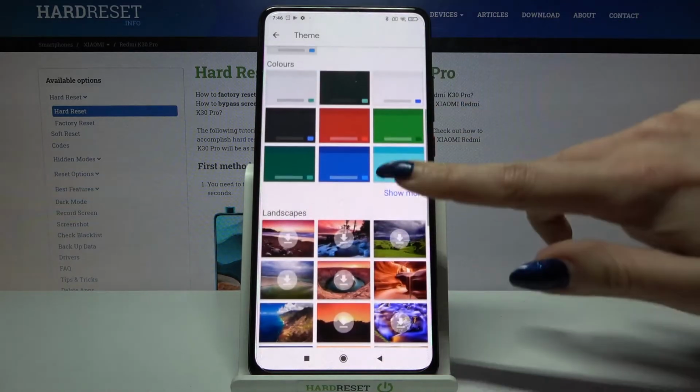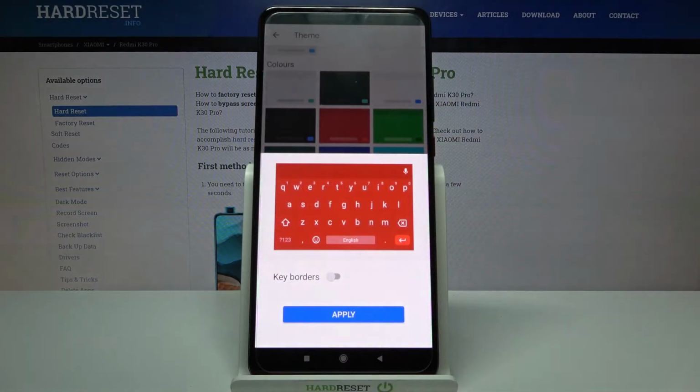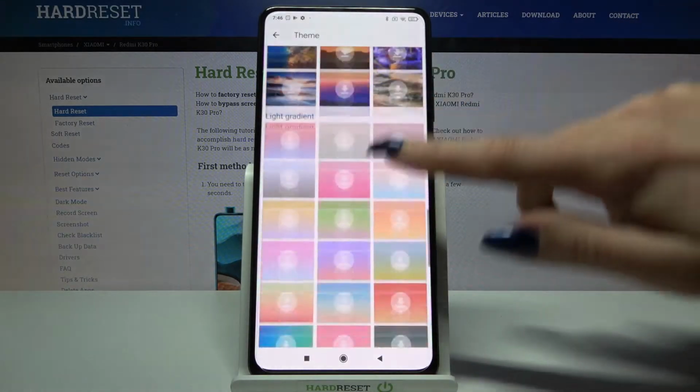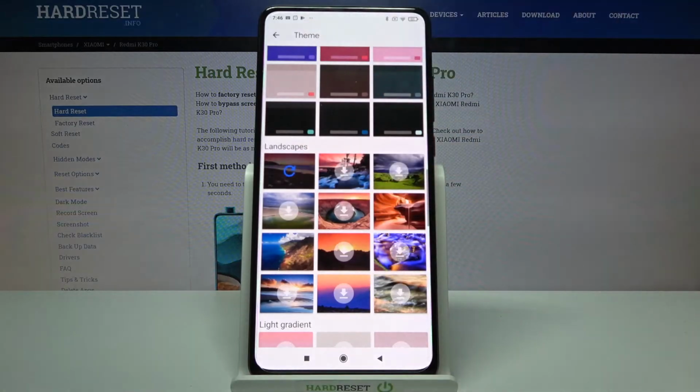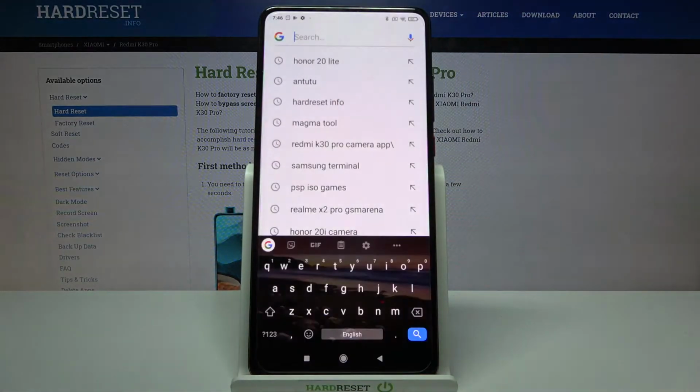After that, you can pick a color. Tap on the switcher next to keyboards to enable or disable them and click Apply, but you can also download one of the images and do the same. Now when I go back, I can see that my keyboard has changed.